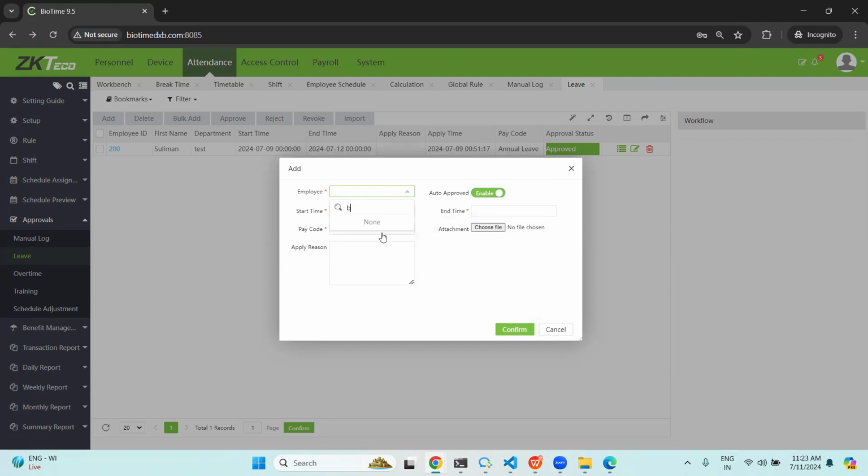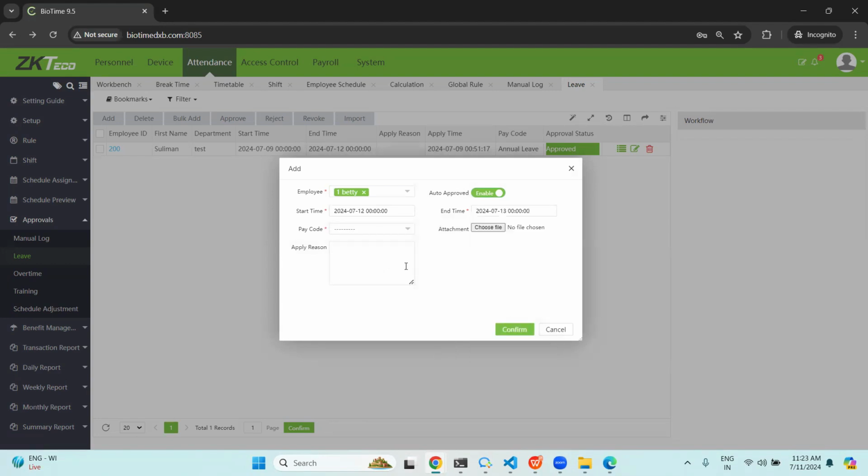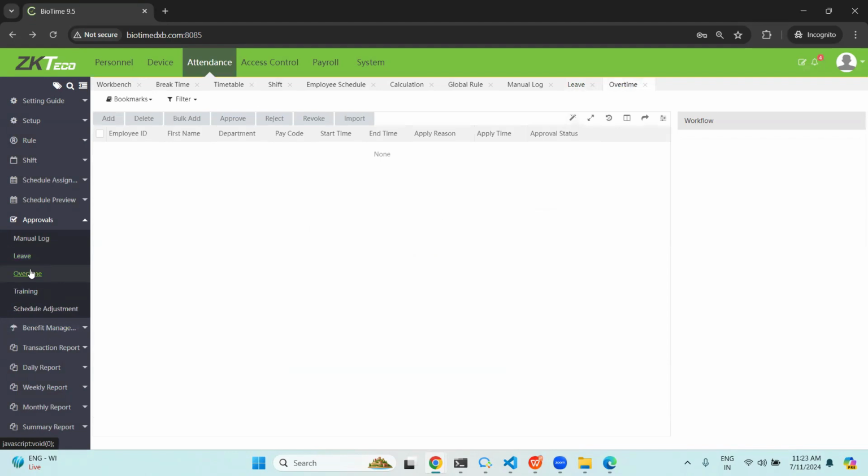Here you can select the employees, and the leave from which date to which date. You can mention what kind of leave you're taking. This goes through all the approval levels. Now it is auto approved because I'm logged in as an admin. Like this, you can set overtime, training, schedule adjustment, all these things, and they will go through the approval levels.